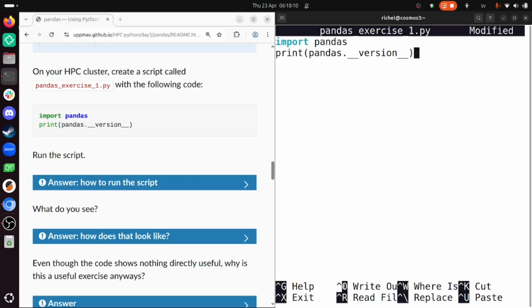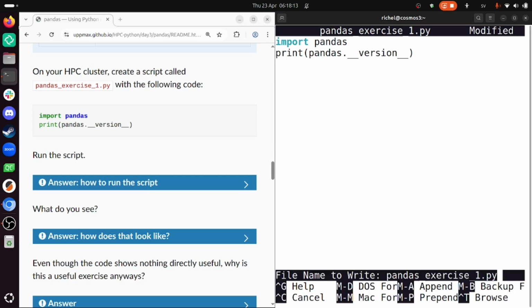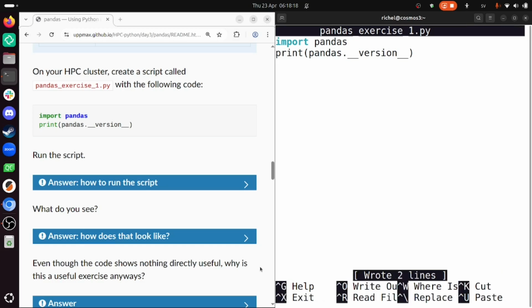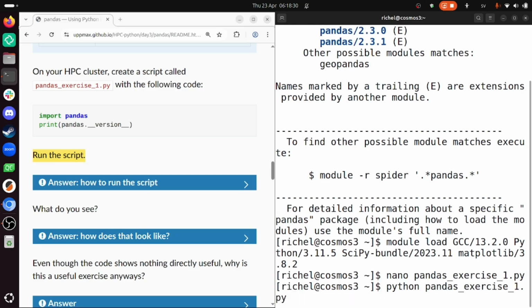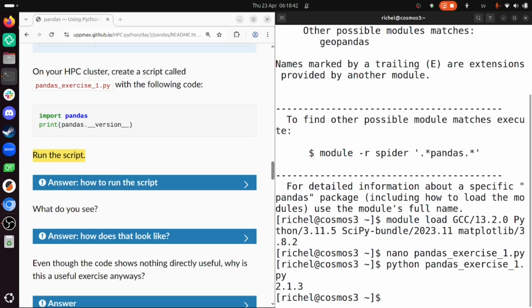I do Ctrl-O to save the file. I press enter to accept the file name I wanted it to be called. And then I press Ctrl-X. Next, run the script. So running the script, that's starting the Python interpreter and then give it a file name. You saw me use autocomplete. If I press tab after the P already, it will autocomplete because there are no other files here. Good. There was only one file that started with the P, which was this exercise file.